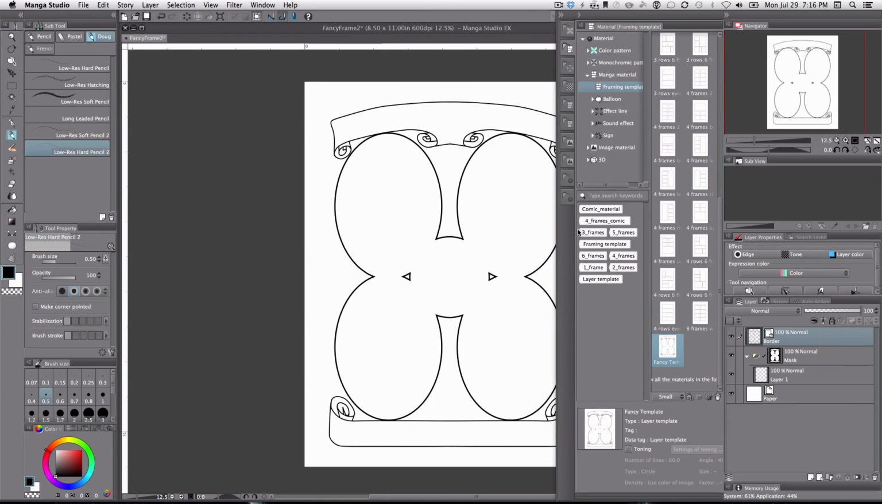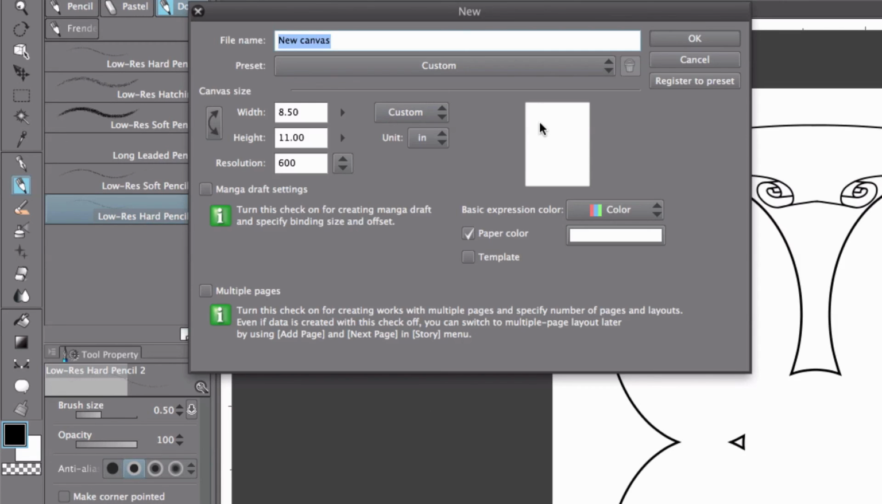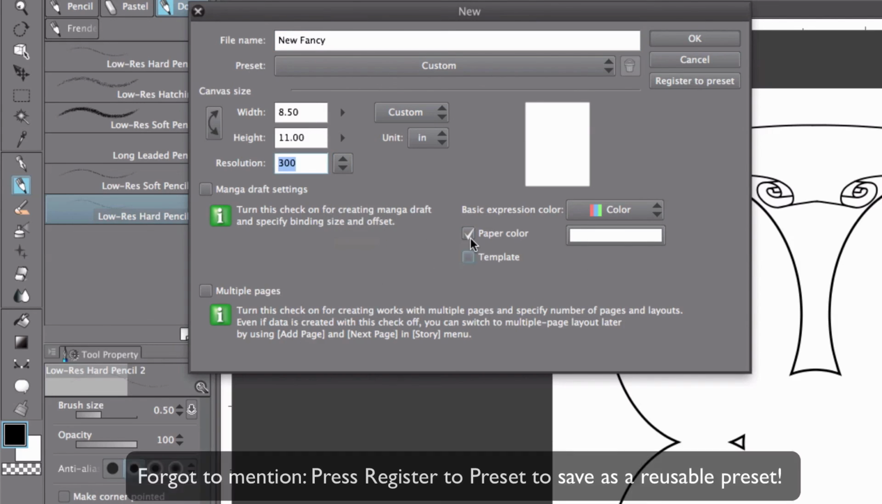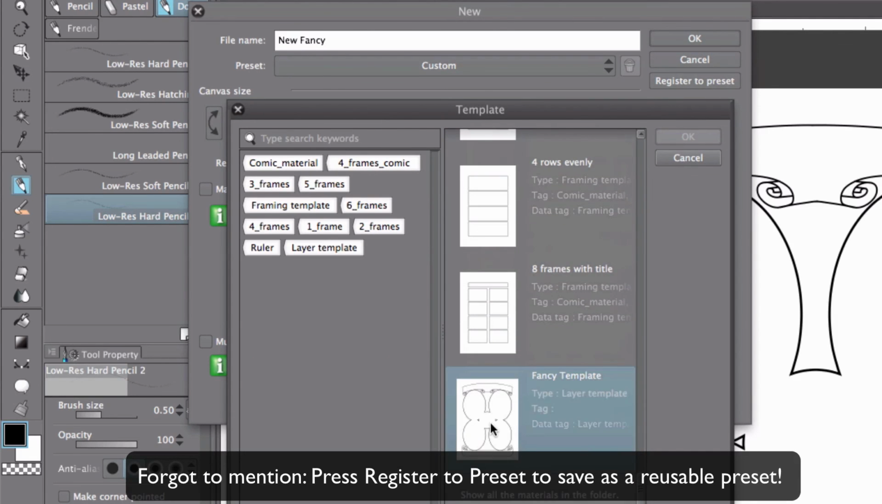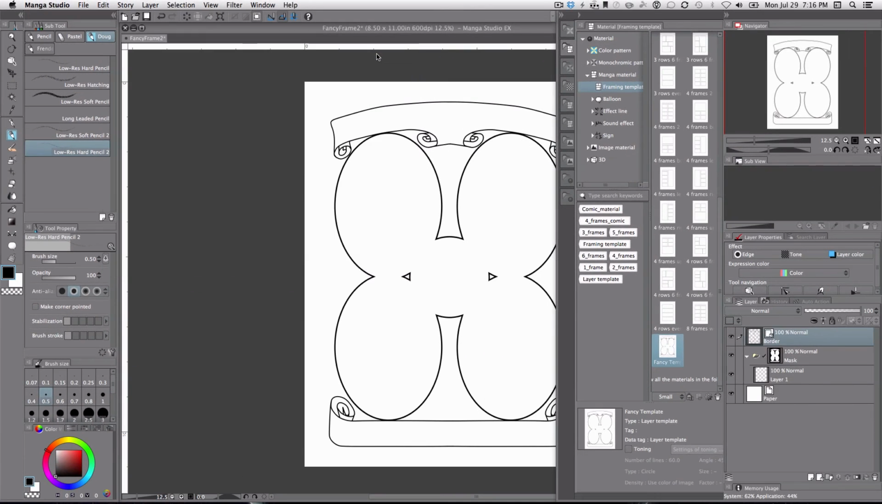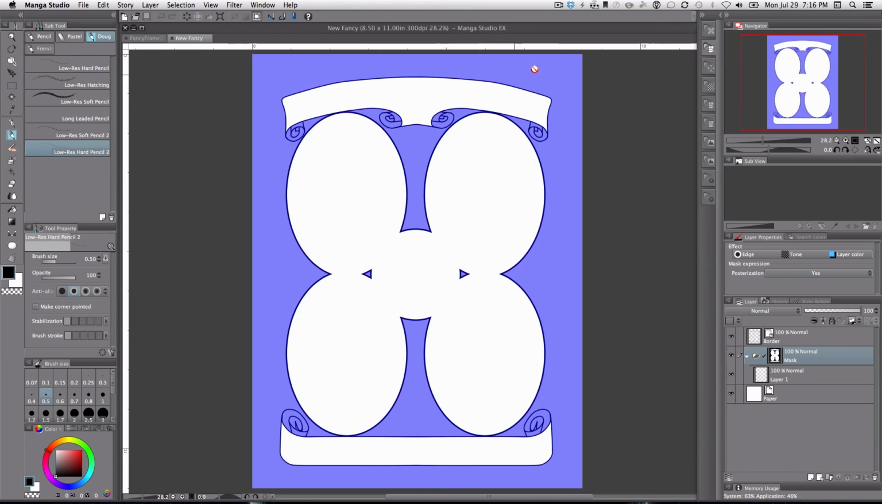Now this can be used in one of two ways. You can have a blank sheet of paper and just drag this on, or what I like to do, come up here, create a template. So let's say new Fancy. It's an 8.5 by 11. I have it at 600 dpi. Let's go to 300 dpi. Select the template, come down, I'm going to select my Fancy template, hit OK, hit OK, and there we go. Now you have this Fancy template ready to be used over and over again for as many times as you need, and you can use it at any resolution that you want.